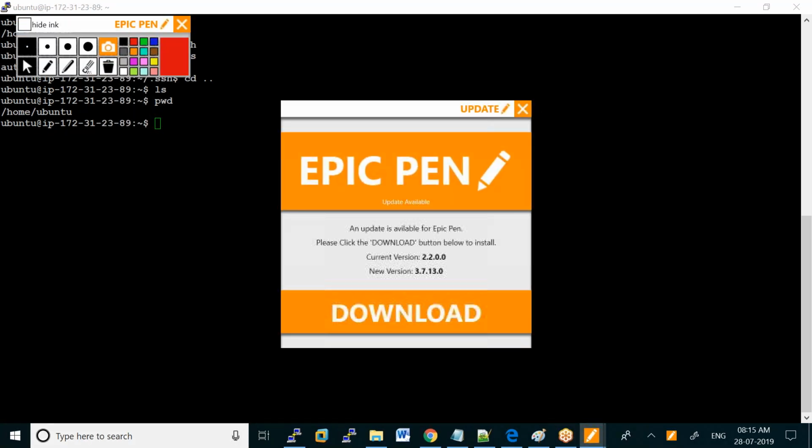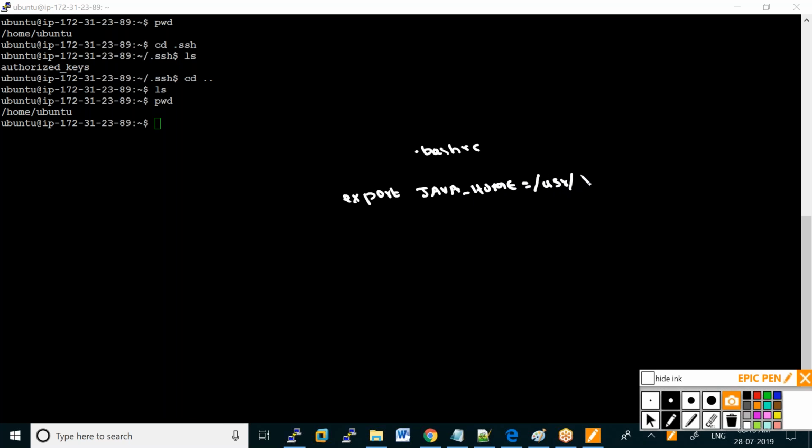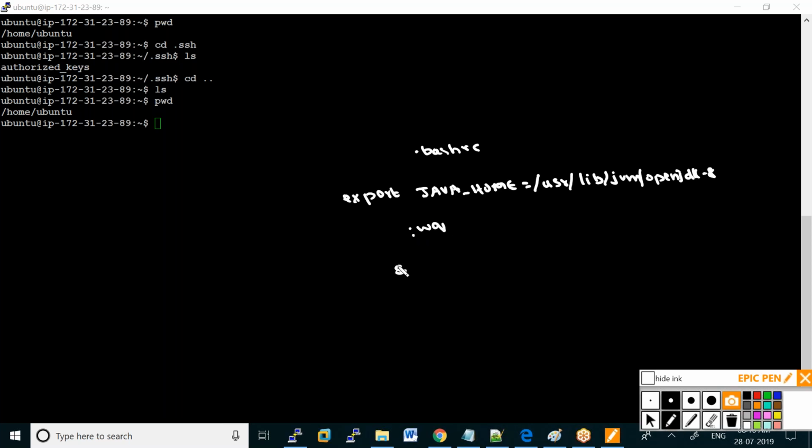So how to set the Java's home path? The command to set it: open this .bashrc file, and here you want to use export JAVA_HOME equals the path /usr/lib/jvm/openjdk-8 like that. Okay, so we have a Java installed location, is it? That path needs to be specified here. After that, save, and you want to source it once again, source .bashrc.